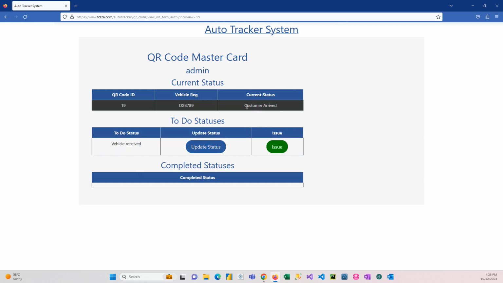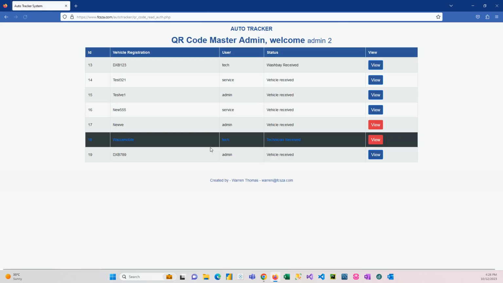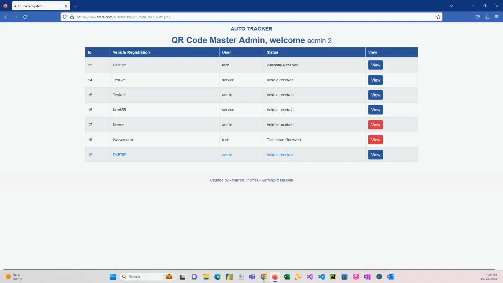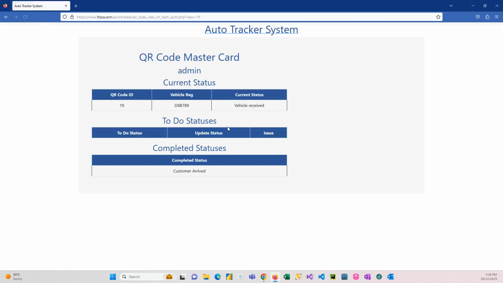So we're currently in arrived. We want to make it received. Now you can see vehicle received. If we go back into that, you can see here, it's in vehicle received. The next status is when the technician receives the vehicle. That's why we can't do anything further. But you can see we've completed customer arrived. We are in the second status, vehicle received. The next one to do is technician received. We aren't technicians, we're service advisors. That's why we can't do anything further here.